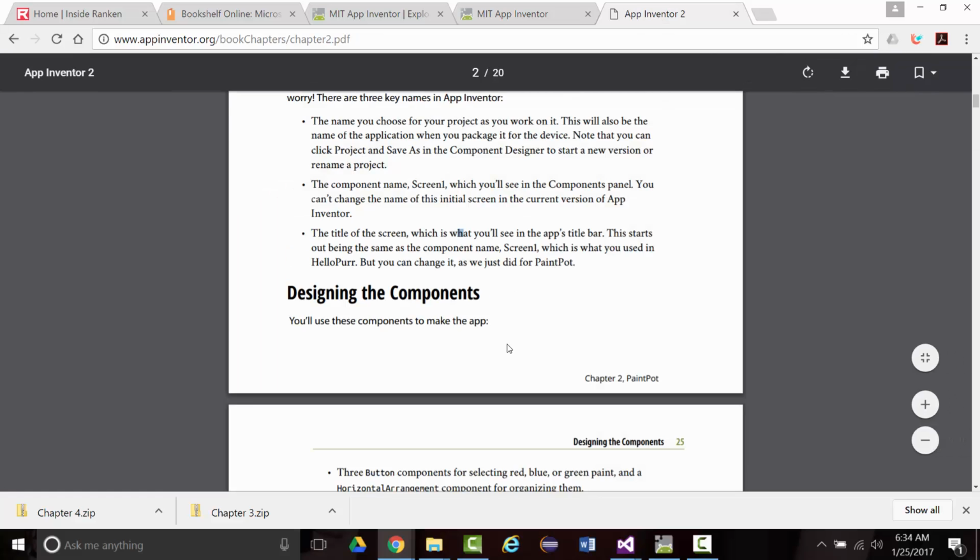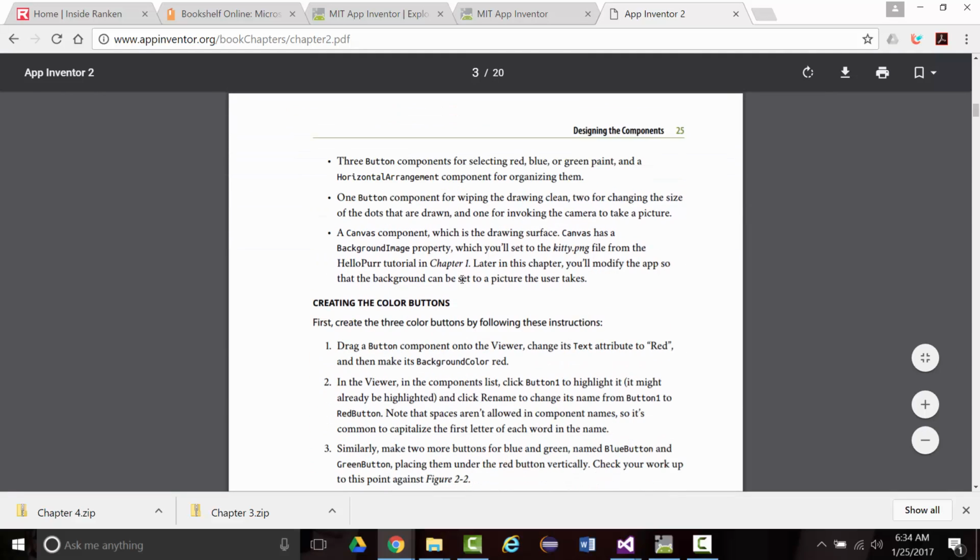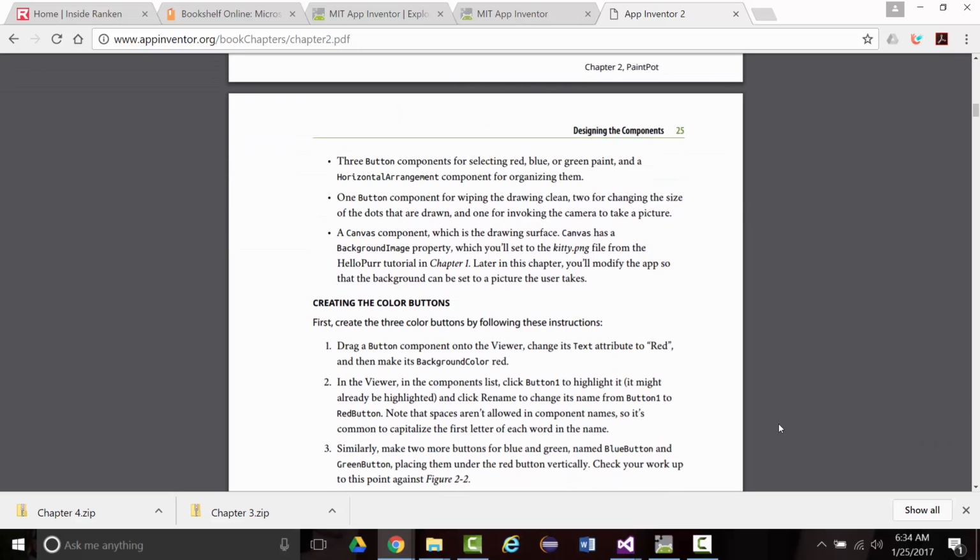So, designing the components. In this particular example, we're going to use 3 button components for selecting red, blue, or green paint. And we'll have a horizontal arrangement for holding them. We'll have a button for drawing or clearing the screen, 2 buttons for changing the size of the dots that are drawn, and 1 button for invoking the camera. So that's 7 buttons right there. And we'll also have a canvas component, which is our drawing surface.